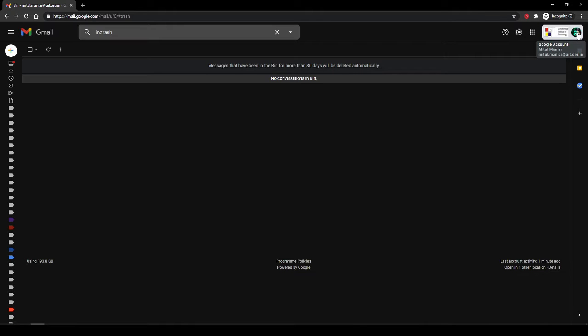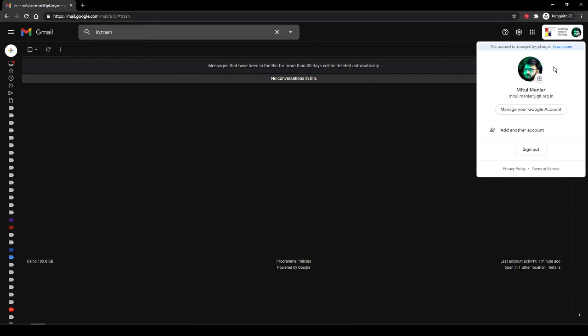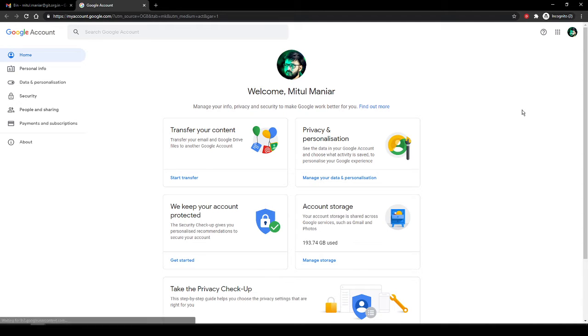Then go to the top right where you can see your Google account. If you have already put in your photo, you can see your photo, or you can see an alphabet or something like that. Go to manage your Google account. It will open up the accounts tab in a new tab in the same window. Over there, go to security on the left hand side.